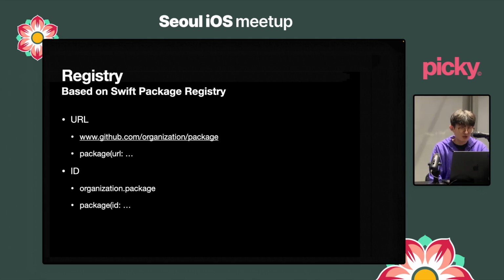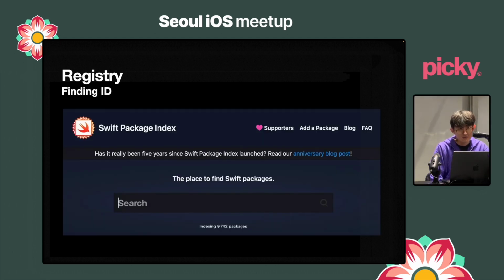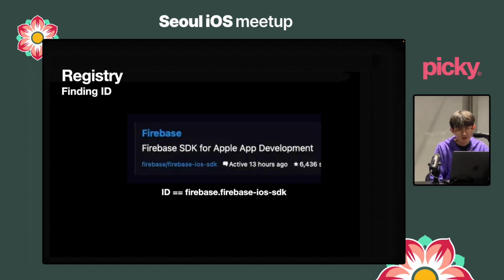Registry is Swift Package Index's original feature. It replaces URLs with IDs. It downloads zip files, not the entire git history, so it's faster. You can find the ID on Swift Package Index. For Firebase, the URL is firebase/firebase-ios-sdk. So the ID is firebase.firebase-ios-sdk. The pattern is organization name dot package name.